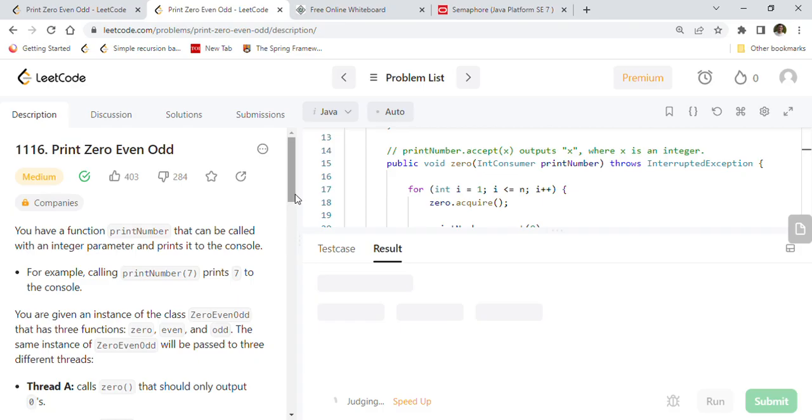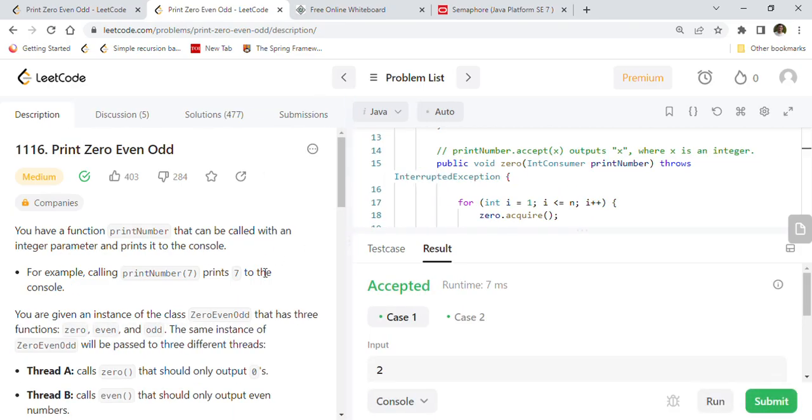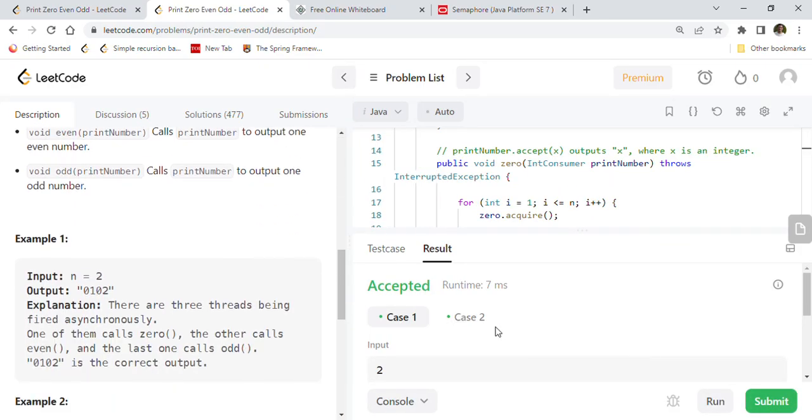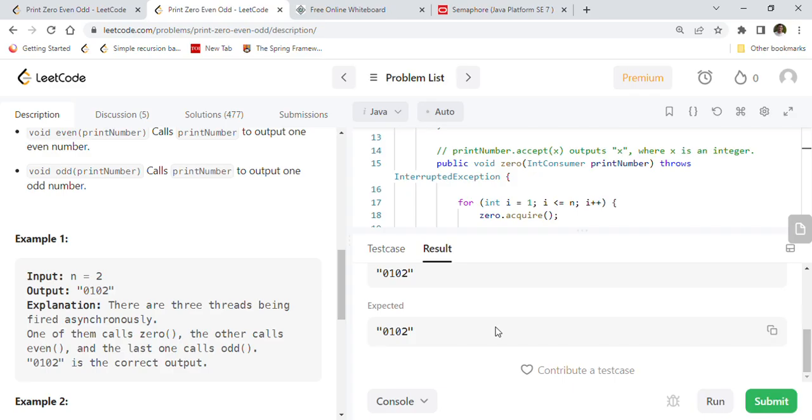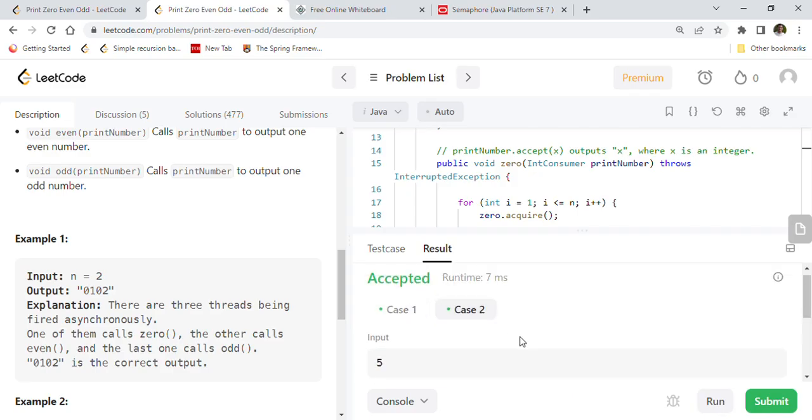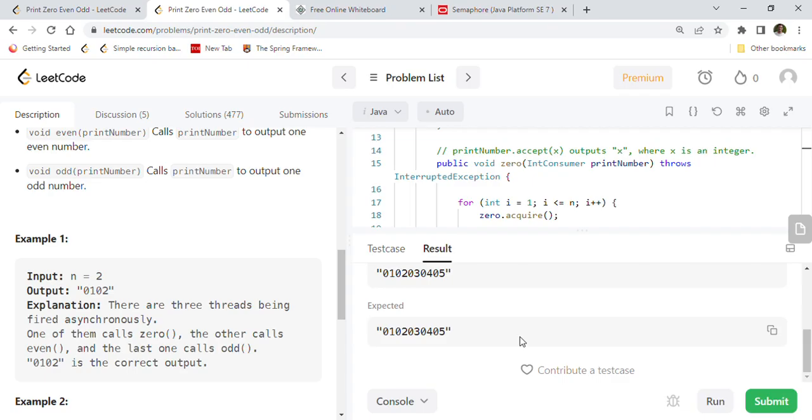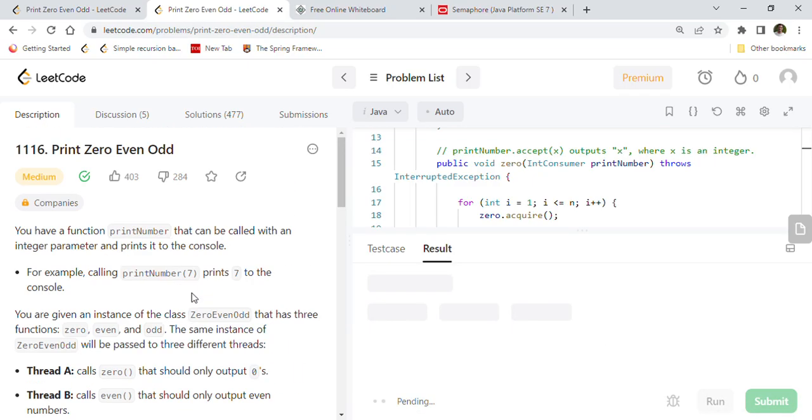we'll make sure it gets correct answers, and then we'll submit this code to Leetcode. For the first example we should be getting 0102, and we are getting 0102. As you can see, for the second example we are getting 0102030405. Correct answer. Submit this code to Leetcode, make sure it gets accepted.